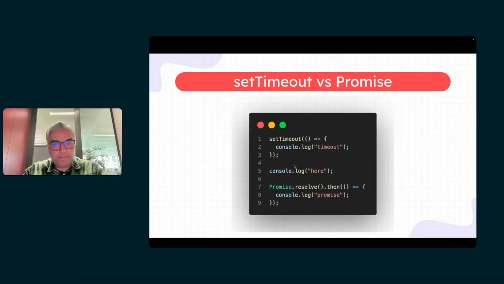Let's move on. Let's make it a little bit more advanced. We have a setTimeout, we have a console log 'here', and then a promise. As you know, Promise.resolve is a function that resolves immediately. So it means that the resolve is there. The promise had been resolved at line 7.